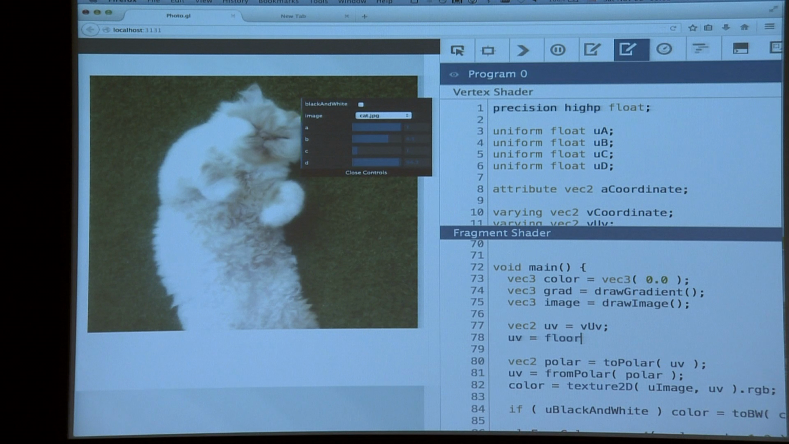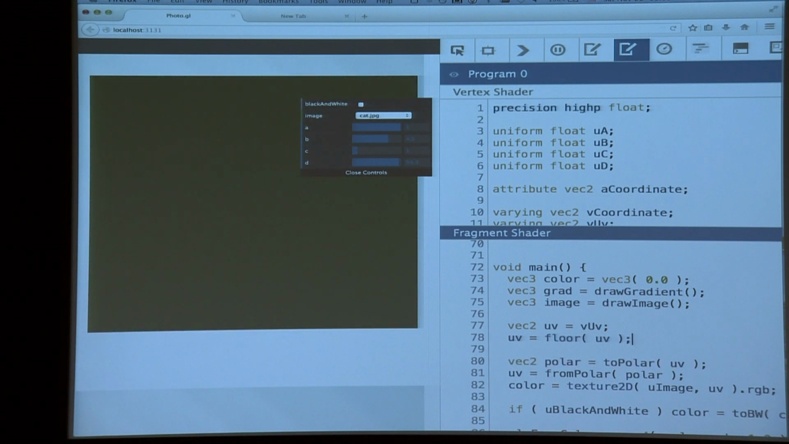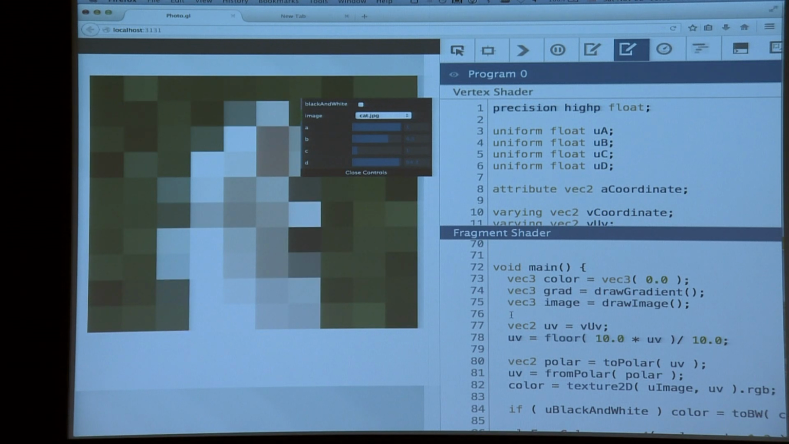The simplest way to do this is just to round to the nearest value. If we do this, then all of our pixels are just getting rounded to 1 pixel. So this isn't what we want. What we want is for this rounding function to be not quite as granular. The way we can do this is multiply by 10, and then divide by 10 out here. And then we get a snapping effect to each pixel.